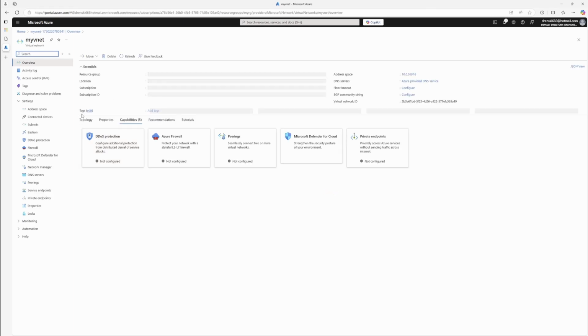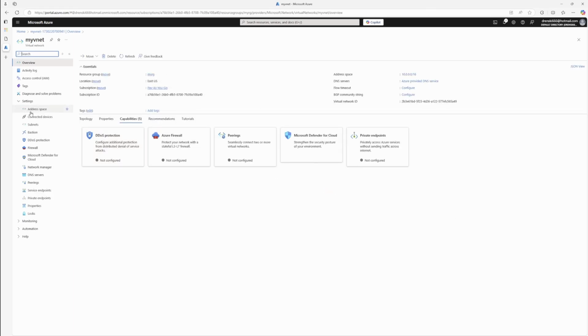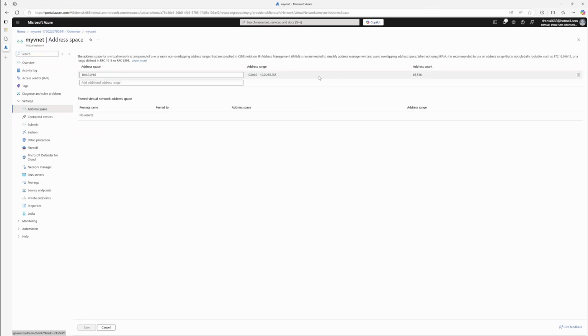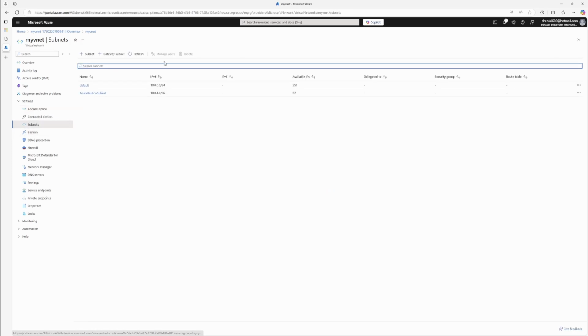Anyways, let's go to the resource, which is our VNet. And here it is. We have an address space, which is the one that we created by default. It has 65,000 IP addresses. What do we have here? We have subnets, although we didn't create any. These are the default ones. Let's now go ahead and create a virtual machine.